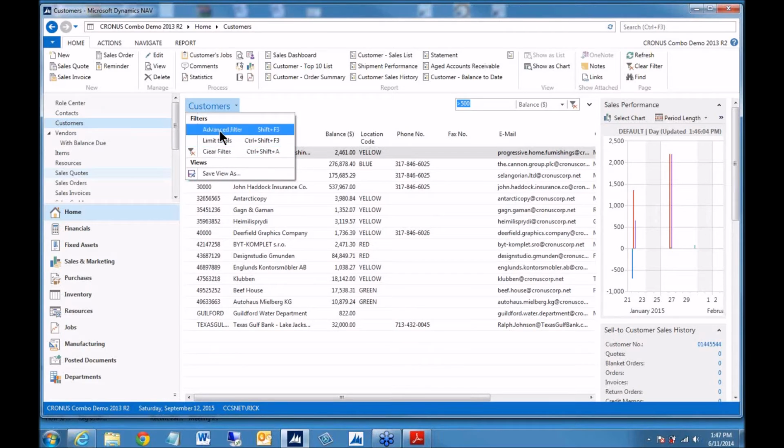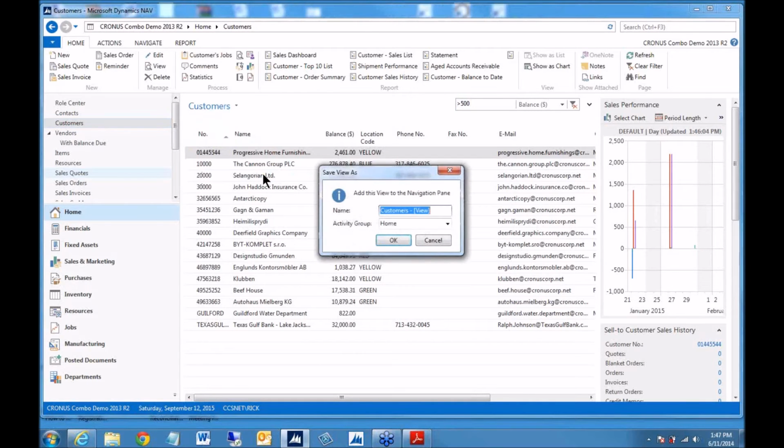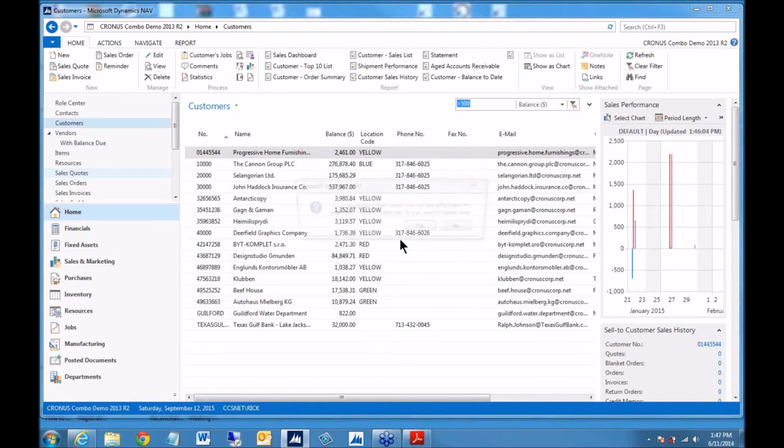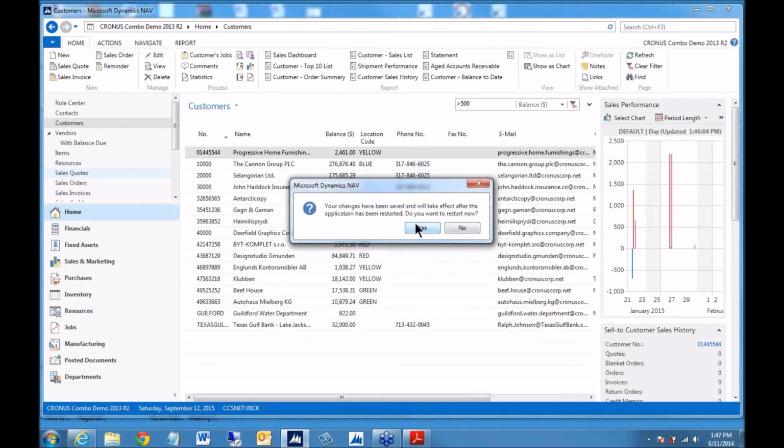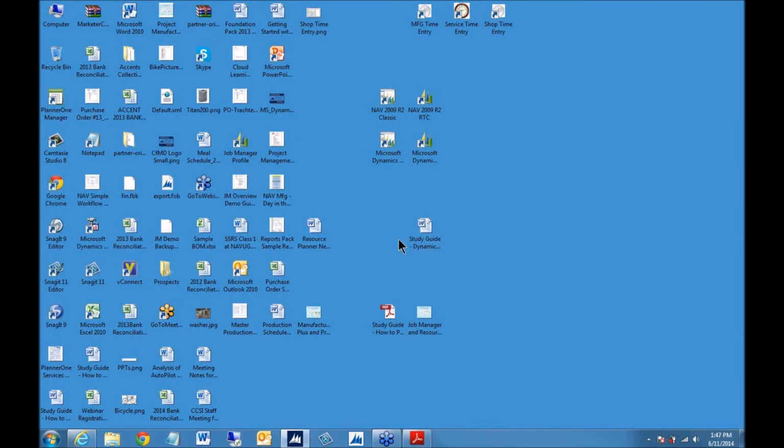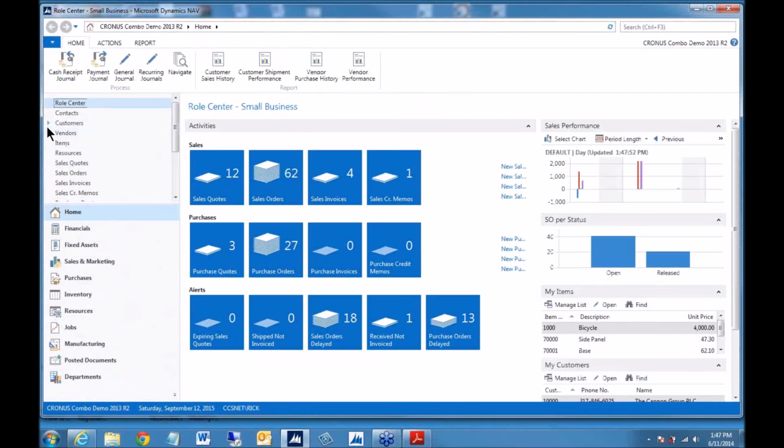You can clear filters, and there's some other things that I'm not going to cover, but there's this save view as. I love this. So you can save view as, and then you give it a name. It's on customers, and we will call it customers balance greater than 500, something like that. So we say OK, and the changes have been made. You want to restart, so boom, boom, boom, we do.